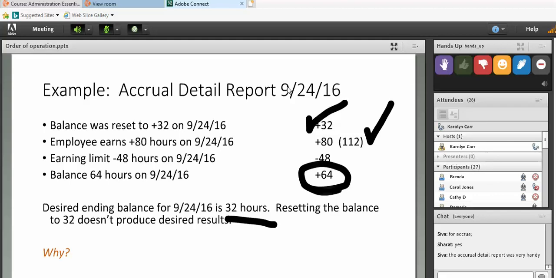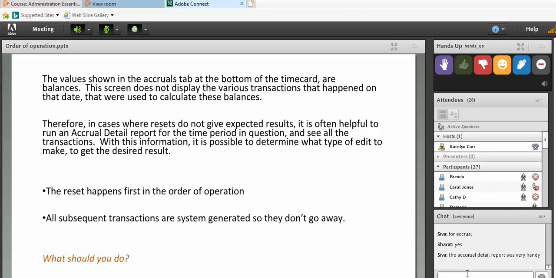So why? It's that order of operation. And for those of you that have done the configuration work before, this might be something you've struggled with. I reset that balance. I don't know why I'm not getting the amount that I set it to. Take a look. Okay? And again, I'm going to give you this.